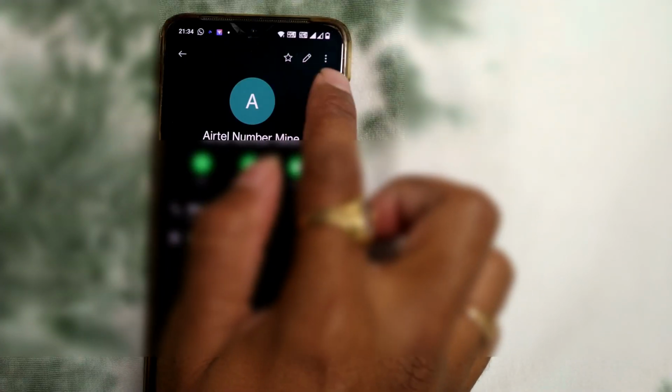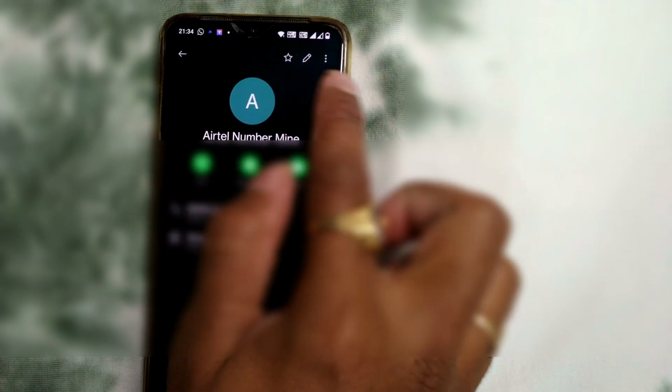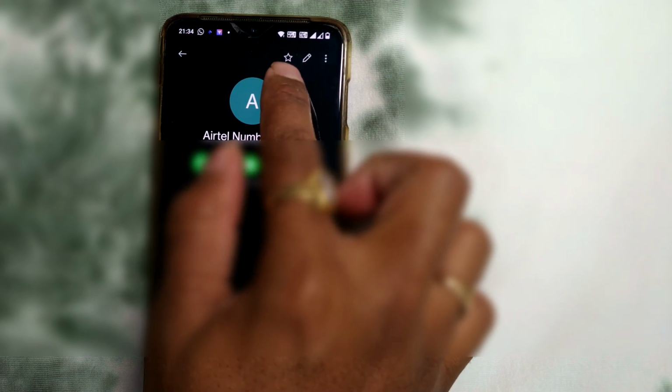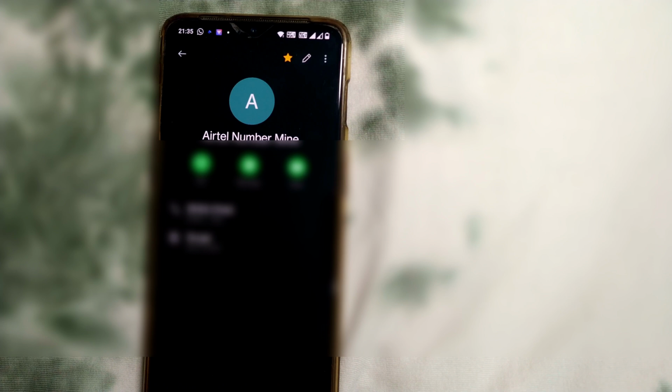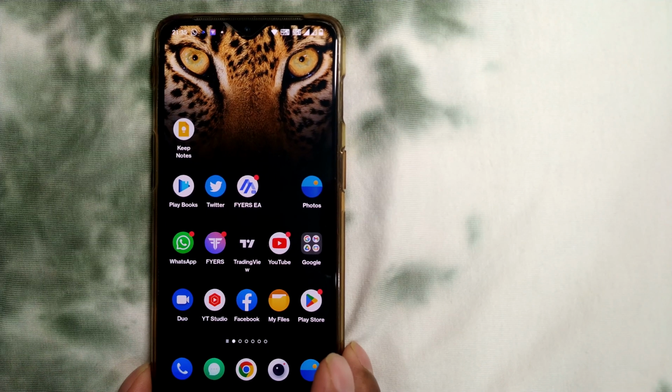For example, this contact, I want this number to ring even if my phone is on silent mode. So what I would do is, you can see at the top of this contact page, there are three icons. The first icon is a star mark. I'll simply click on the star mark. Once I do that, I'll go to my settings. So here I'll go to Android settings.